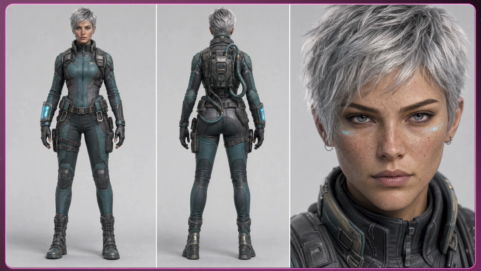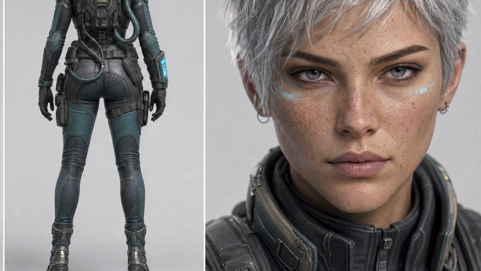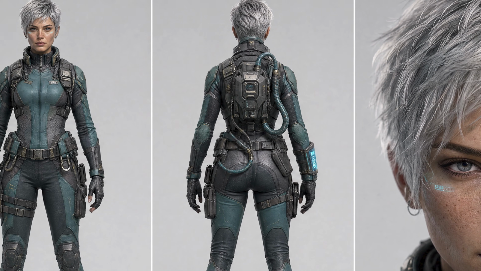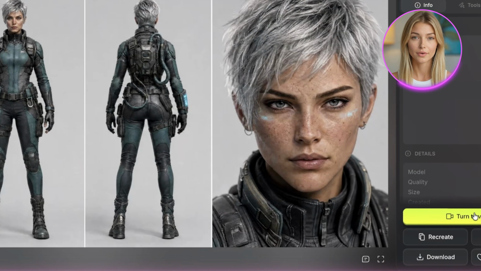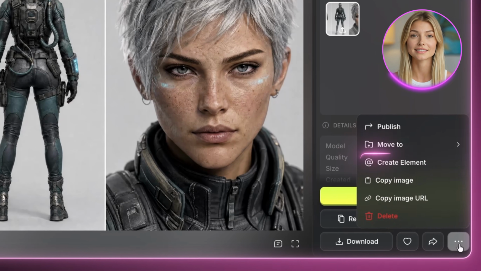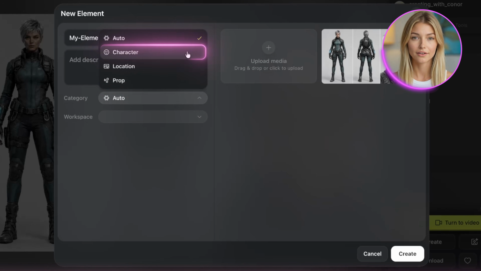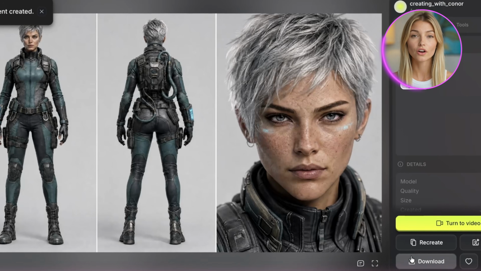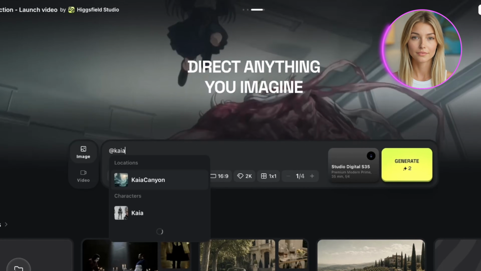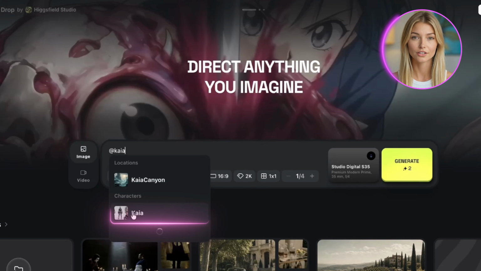And this is Kaya. She looks exactly as I described her, and she looks consistent from all angles. Then the important part is to actually save her as an element. So I'll save her character sheet, set the category to character, and name it Kaya. And from then on, I just type @Kaya in a prompt, and Higgsfield pulls that exact character back in.